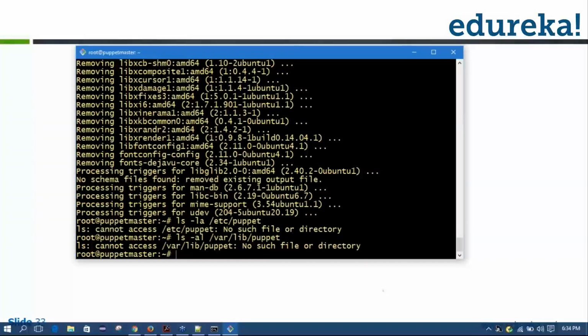Now, can you see this here? Nothing, all gone. Beautiful. So everything has been happily taken off. So there's nothing left for Puppet to be installed. Okay, so my Puppet is at this point clean.